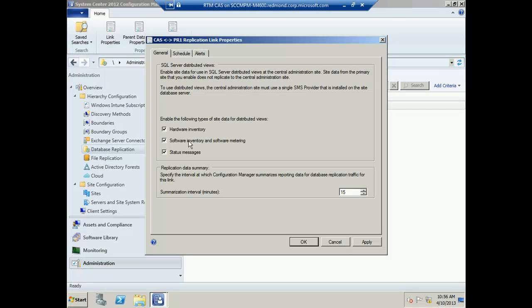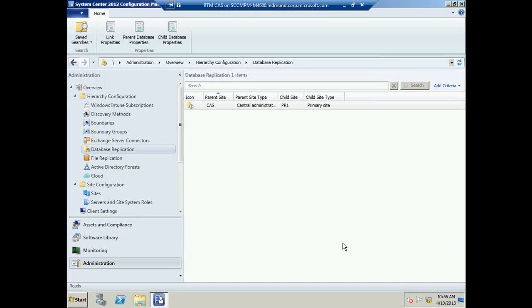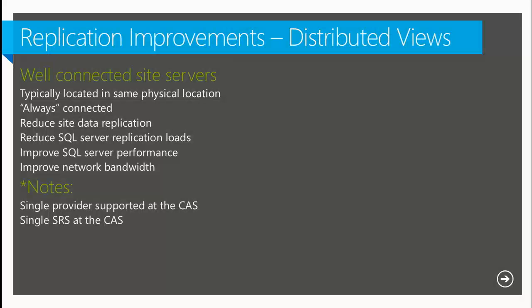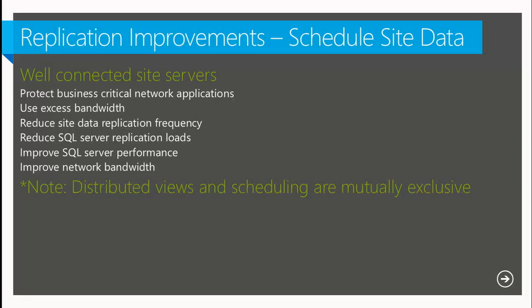All right, that's how you set up distributed views if you want to stop replicating data for hardware inventory, software inventory, and status messages. Now, what's next is scheduling site data. So instead of stopping the replication of this data, you can actually schedule the replication of the data, much like you've seen before in scheduling the data for your distribution point content. We use the same control, and you'll see that when I give you a quick demonstration of this.